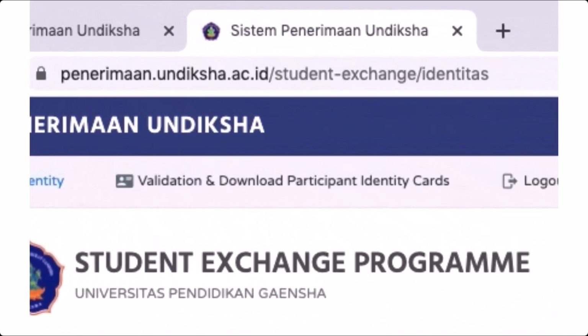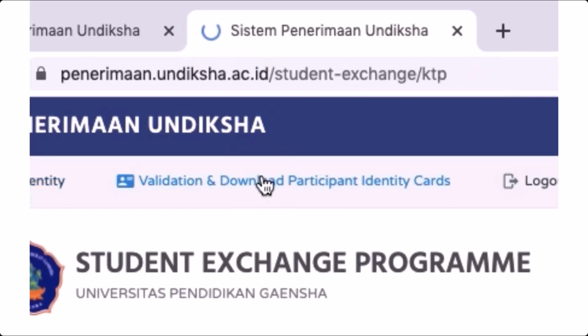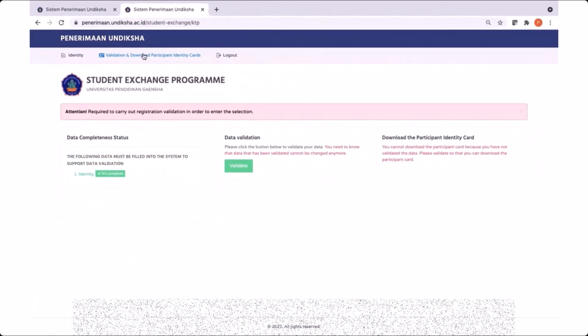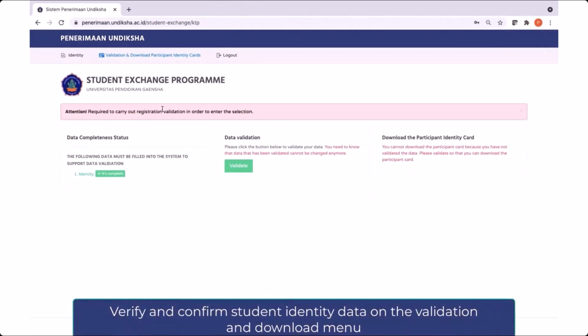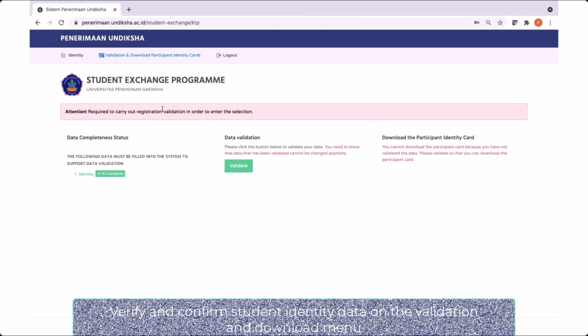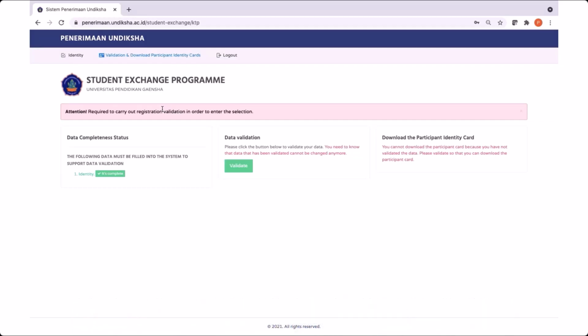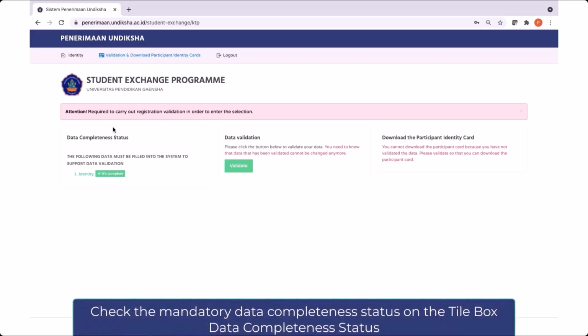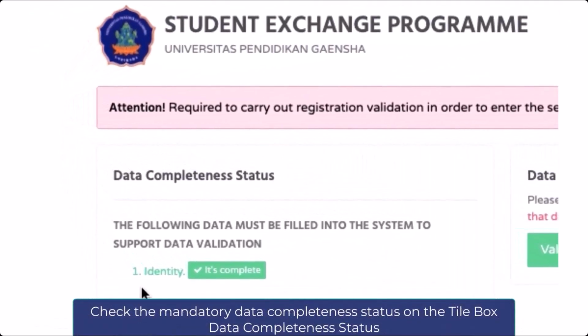The second menu is Validation menu and download the participant identity card. At the Validation and Print Card menu, before prospective student validate, make sure the uploaded data is correct and has been filled in completely, especially the files that must be uploaded. Prospective students can check the status of data completeness in the following column.